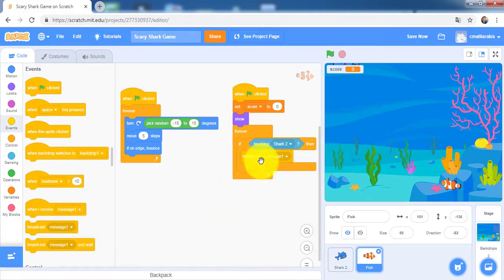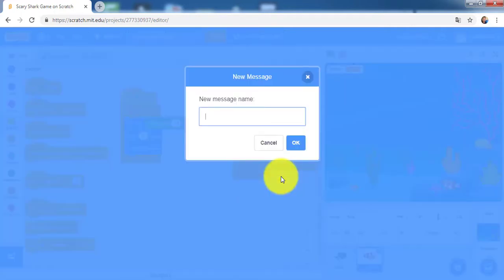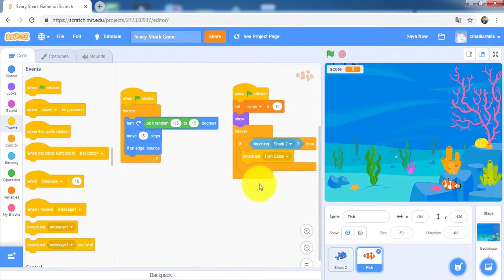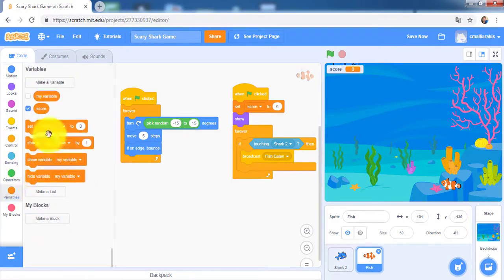broadcast message 1, but I would like to change the message and name it fish eaten. This is a message, fish eaten, so it will be broadcast. It will broadcast this fish eaten message, and then I would like to change the score. Change score by 10.